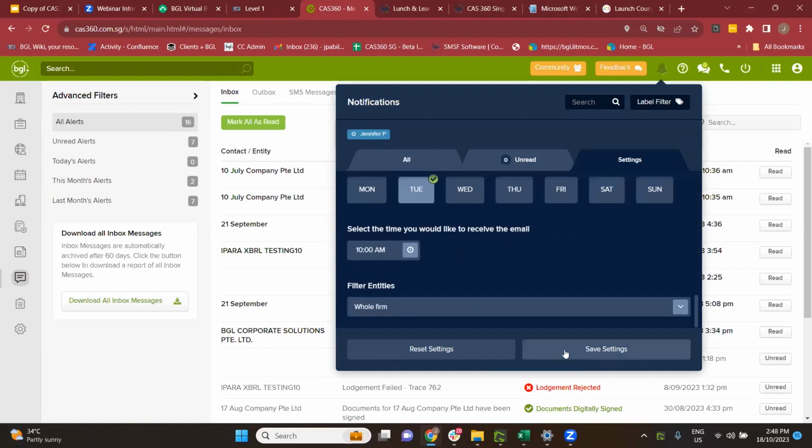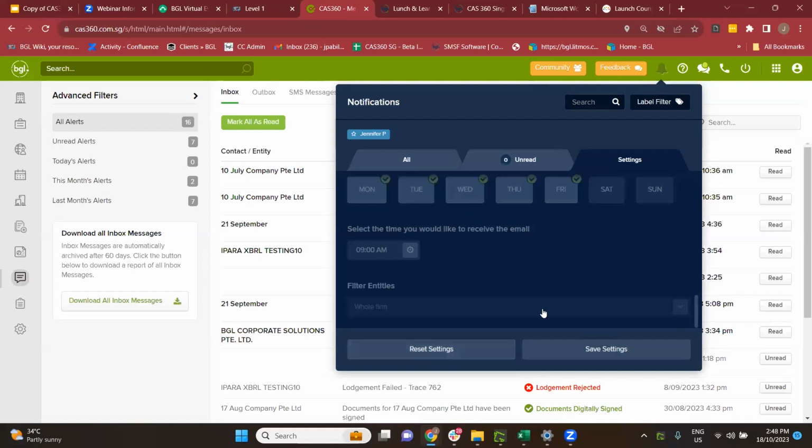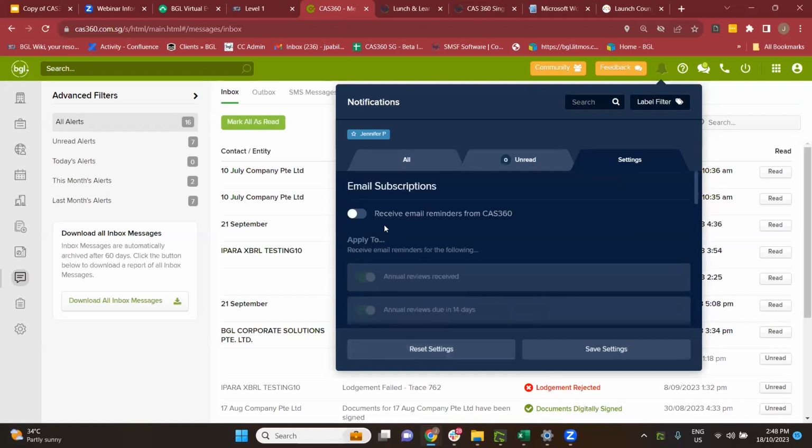You can simply save the settings. And if you want to reset the settings of your email notification, you can simply reset. And this will automatically switch off your toggle button to receive email reminders.